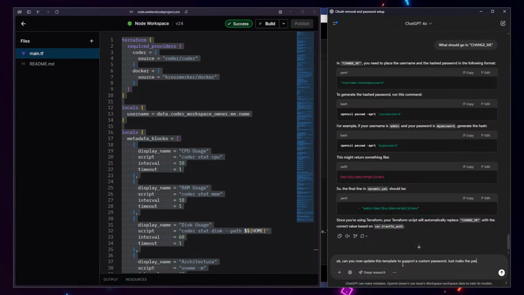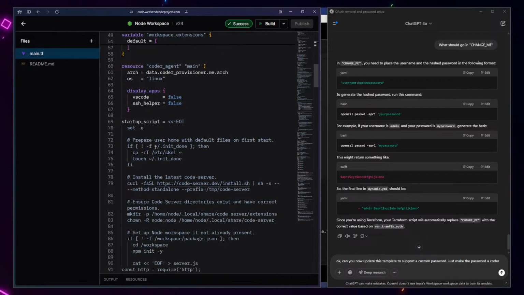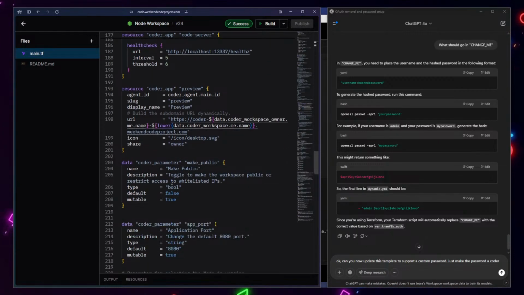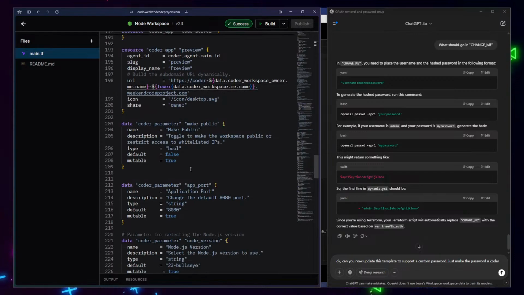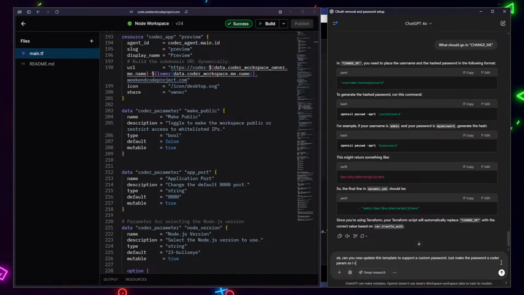Just make the password a coder... What do they call their own things here? Variable, resource, startup script. Coder has a certain set of properties that they use that you can edit. Yeah, coder parameter. Param, so I can have different passwords for different projects.